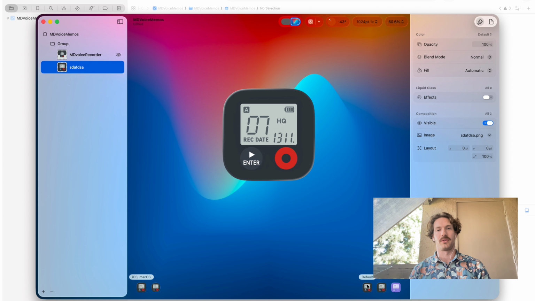But never forget the goal. The goal here is to create an icon that you like, that's inspiring to you, that users can recognize. And there you have it, my work in progress voice memos icon.